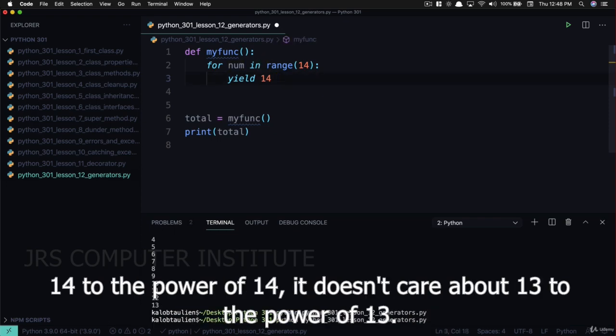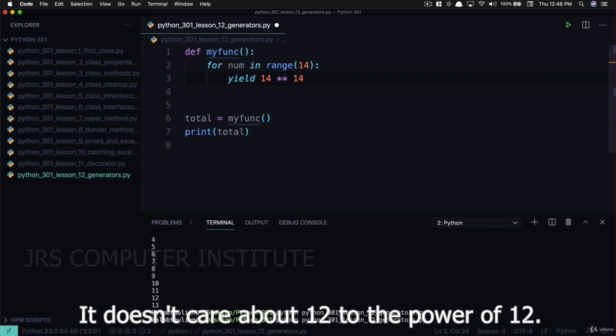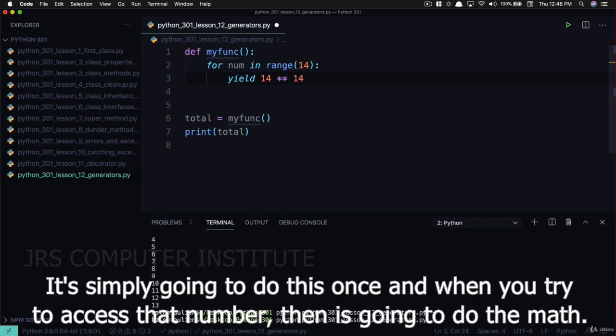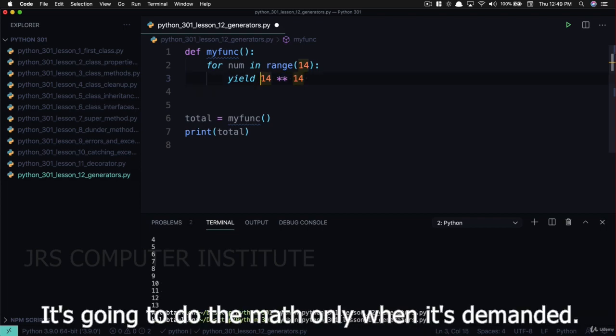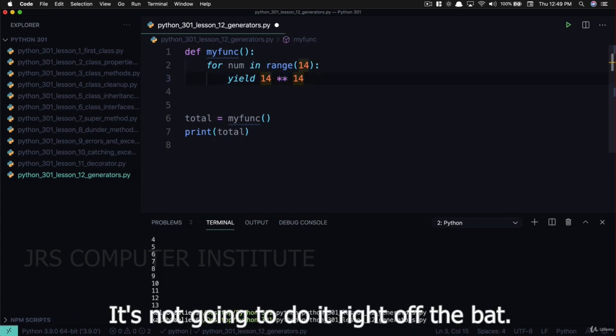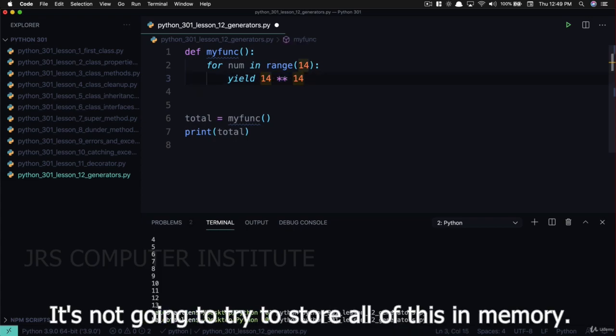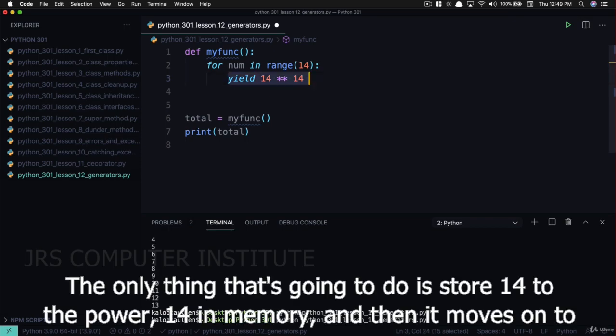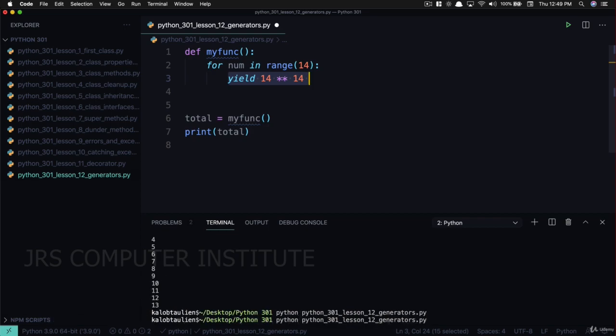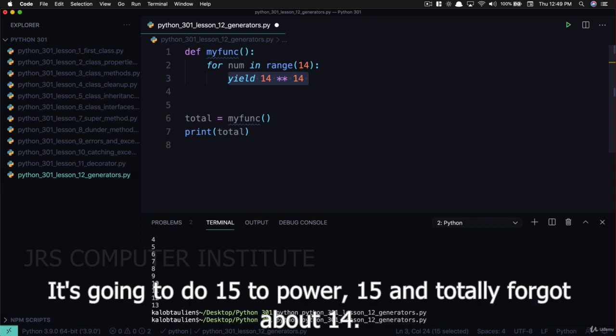So if it's doing 14 to the power of 14, it doesn't care about 13 to the power of 13. It doesn't care about 12 to the power of 12. It's simply going to do this once. And when you try to access that number, then it's going to do the math. So it's kind of lazy. It's going to do the math only when it's demanded. It's not going to do it right off the bat. It's not going to try to store all of this in memory. The only thing it's going to do is store 14 to the power of 14 in memory. And then when it moves on to the next number, it's going to do 15 to the power of 15 and totally forget about 14.